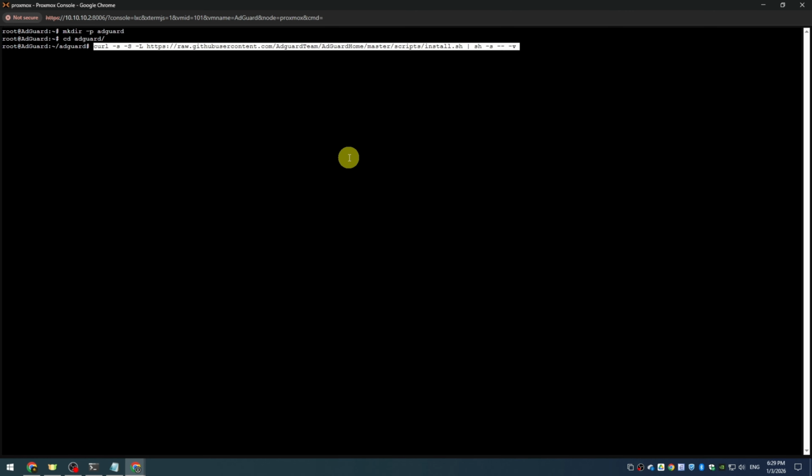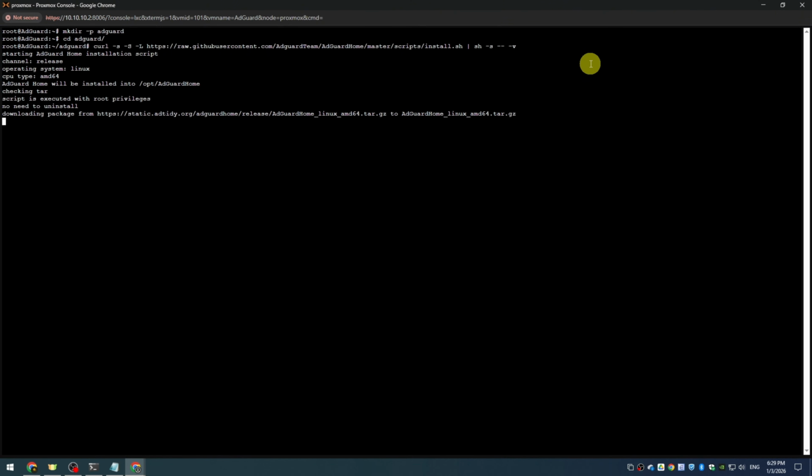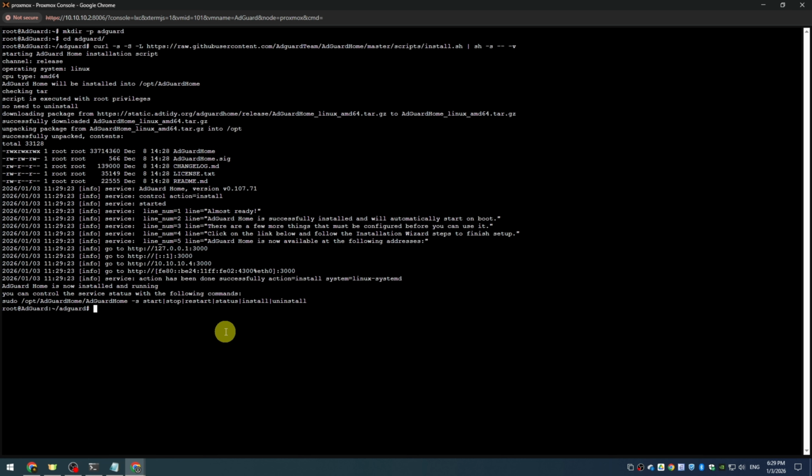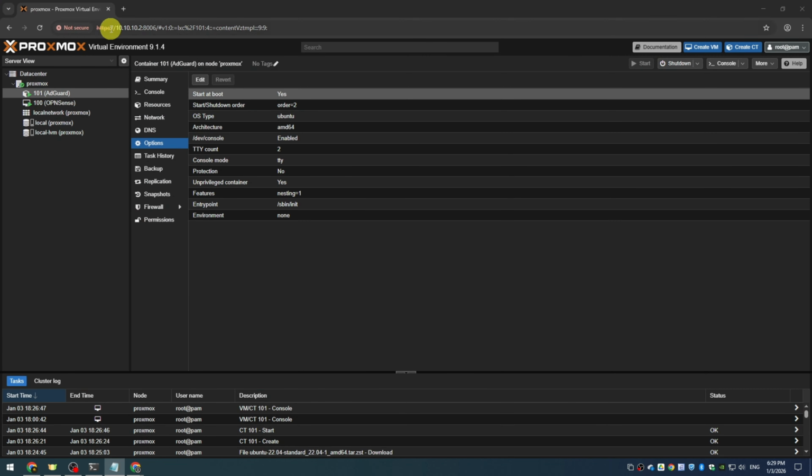Now let's install AdGuard. Just copy this command into your terminal, press enter, and boom, your AdGuard is installed and running. Check the debug log. It will show the link to the web UI. Copy it and paste it into your browser. I will place the link inside the video description. Remember to check it.